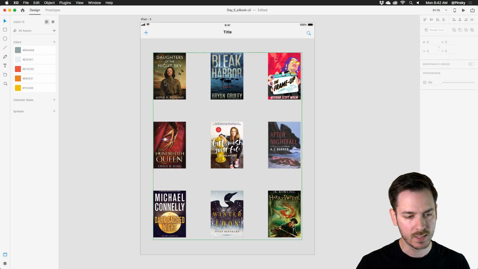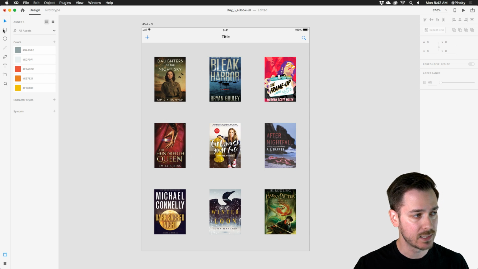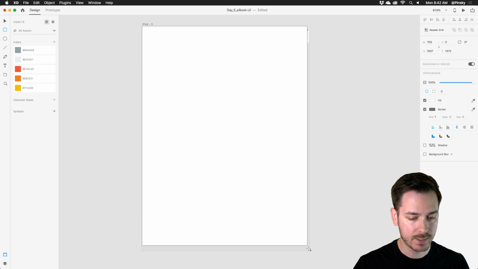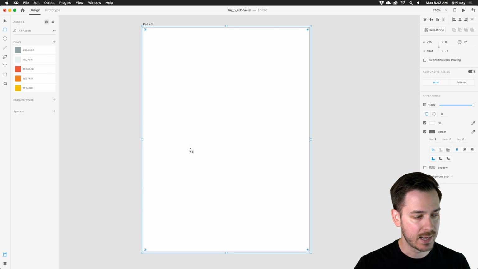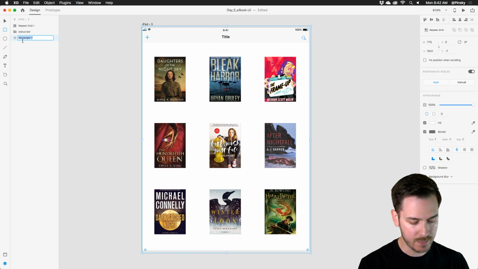Good stuff. Now it's looking a little plain. I do want to add a background image. So back in my tools, I'm going to grab the rectangle tool and simply drag out a box across my entire document. It's kind of covering everything. So I'm going to go back into my layers, Command or Control Y is the shortcut, and make sure this is at the back. I'm going to name this background, just like that.